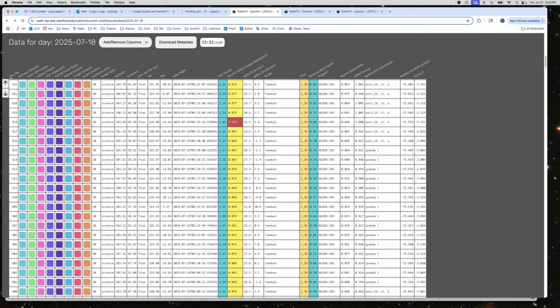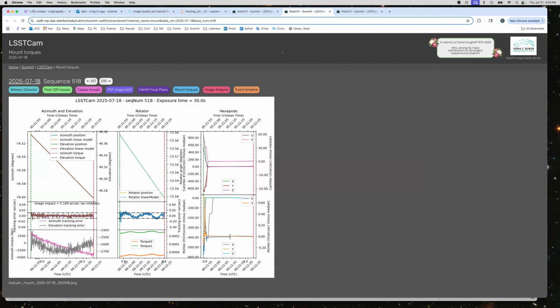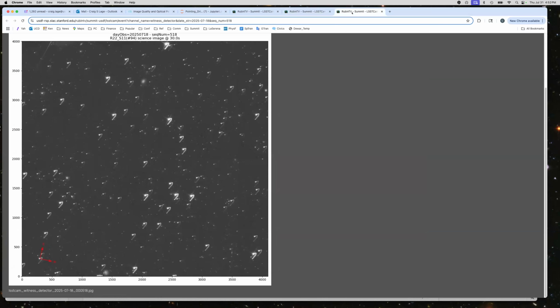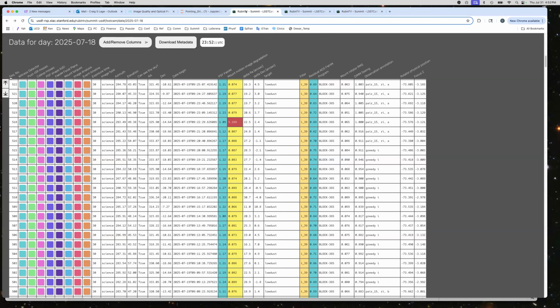And so here's a bad one, this 5. It's one of those where the hexapods were moving during the exposure, and the images look like this. But beware, because this said that the PSF was 1.09. So if you're doing a cut on PSF, you would include this one.